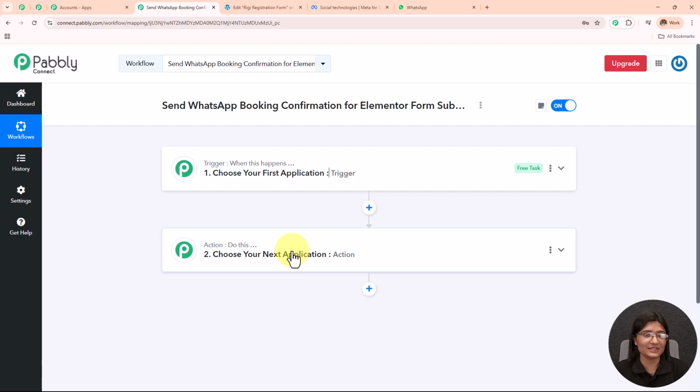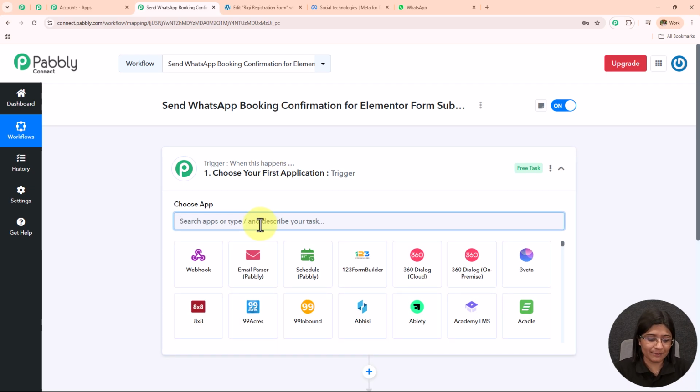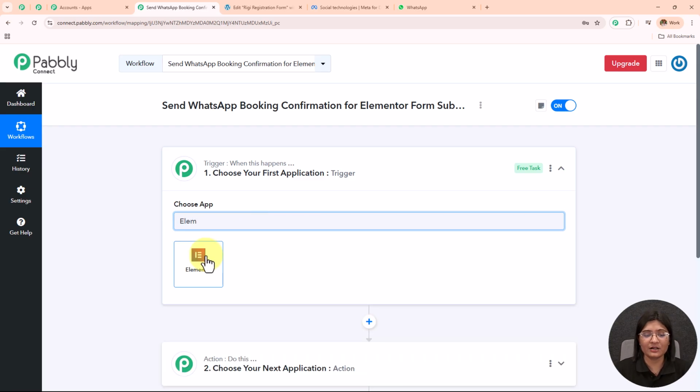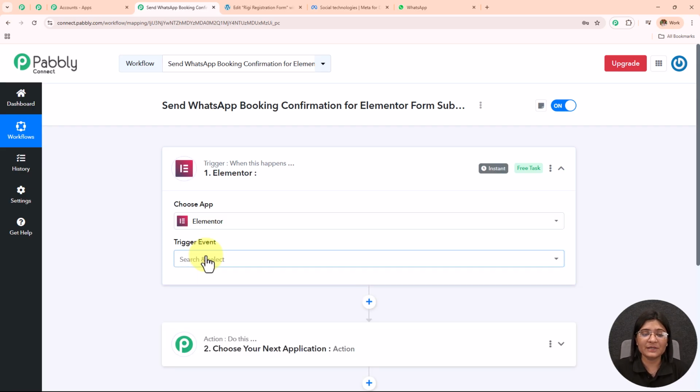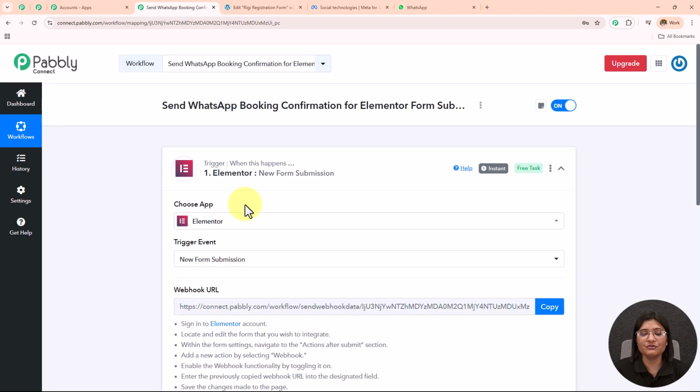So when I receive a new form submission, the action says do this, then send the WhatsApp message. Here in my trigger application, I will be taking Elementor, and in my action application, I will be taking WhatsApp Cloud API. In my trigger event, I'm going to select new form submission.